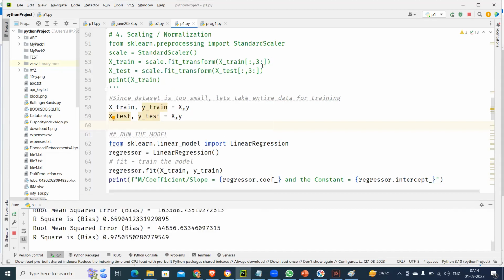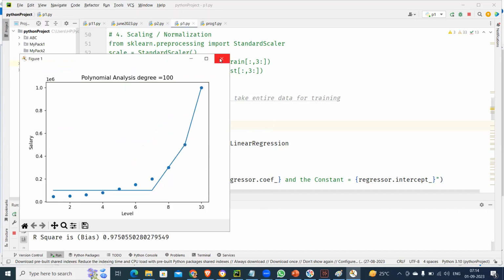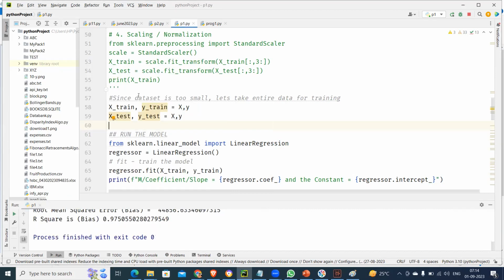So this is linear regression. You see this? When we did 100, tick, tick, tick, you know? So this is how you can see with various values of degrees. Okay, now let's do our work.